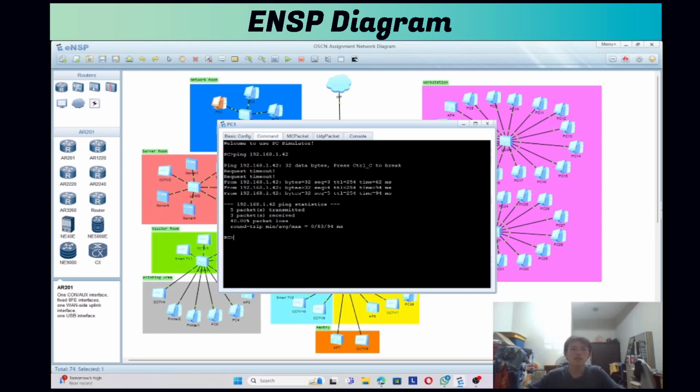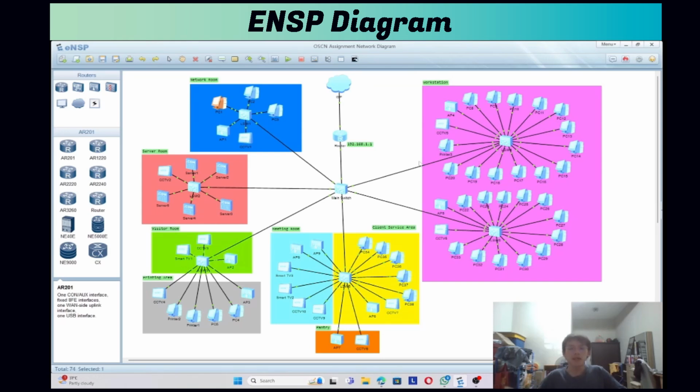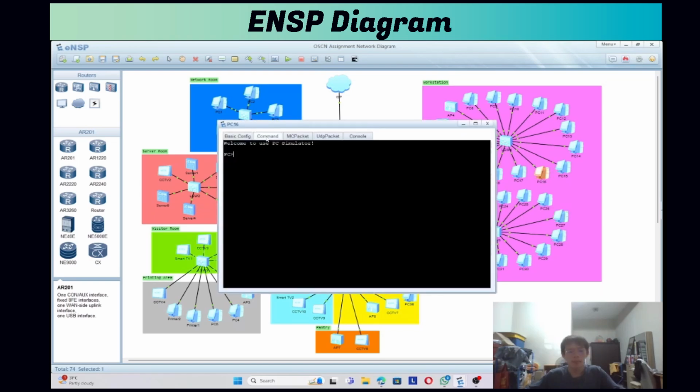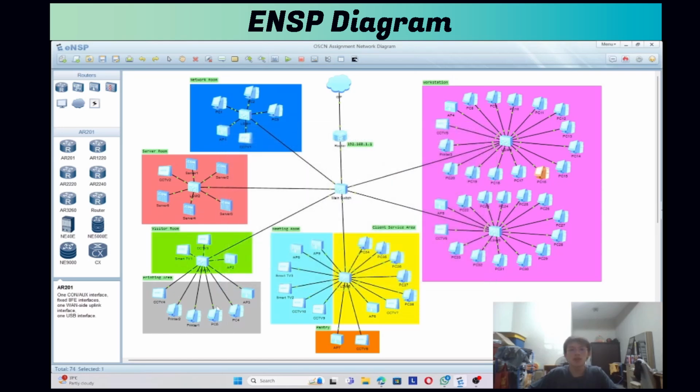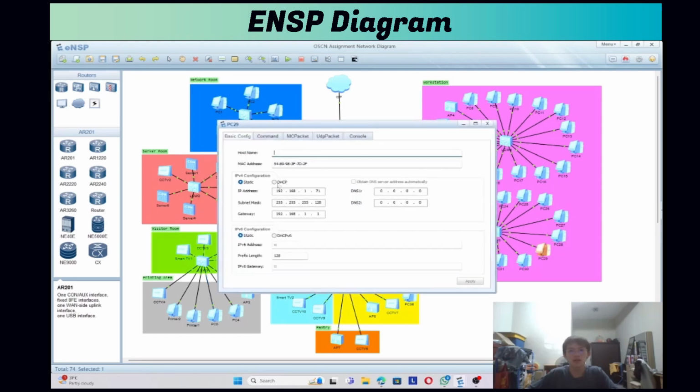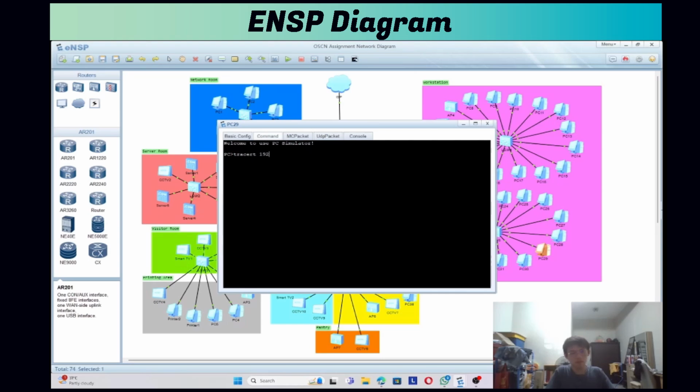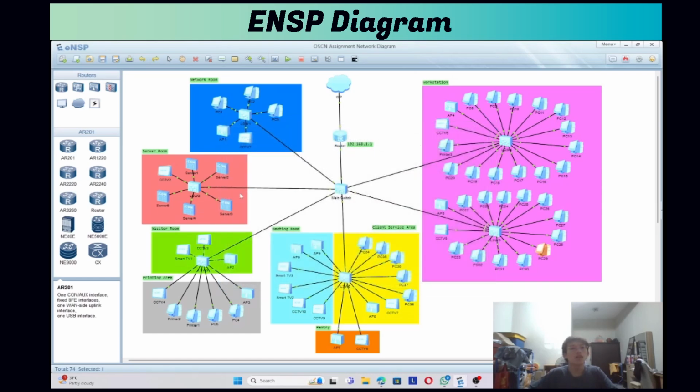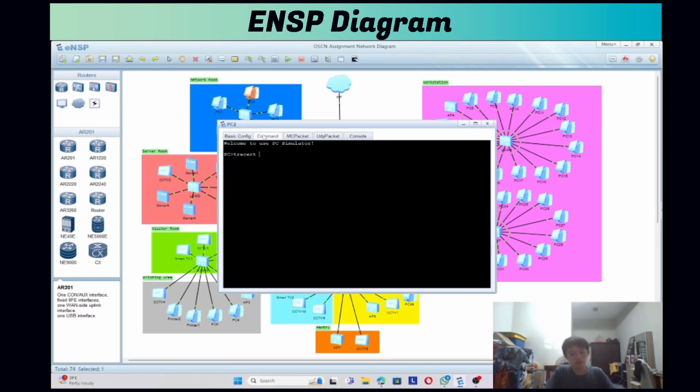Alright, going into the traceroute command, as with the ping command, we will first trace through a PC within the same workstation. Next, we will trace through the printer from the PC in the workstation. And last, we will trace through the server using one of the PCs in the network group. Alright, that's all for our demonstration of the network diagram. Thank you.